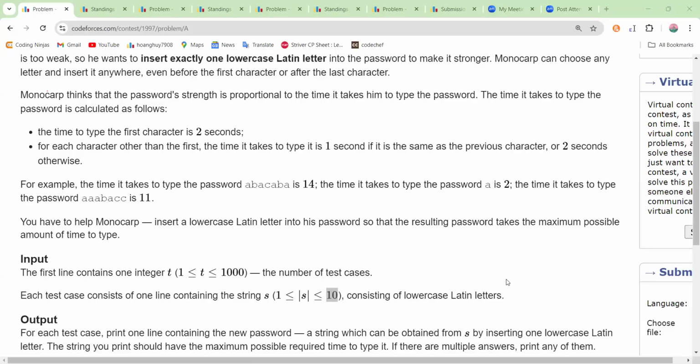Which part do you want me to re-explain, Tisha? The code part or the logic part?